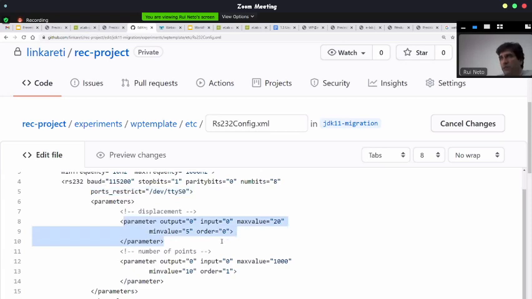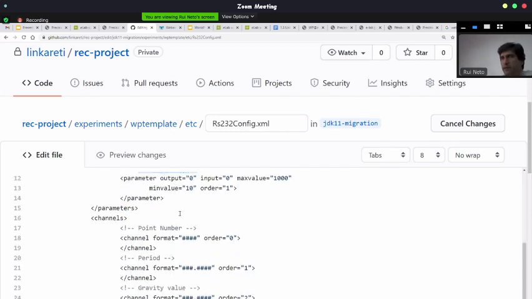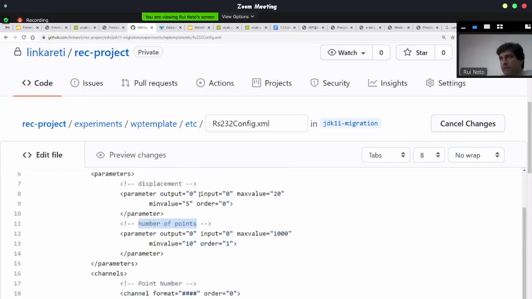Then you've got the parameters. In this case, we're just going to have two parameters: the initial displacement of the mass, and the number of acquisitions that we're going to want for this experiment, okay? That is what the software or the user is sending to the experiment. For each of these values, you have for the input a max value, a minimum value, and an order, which is the step by which it can be increased.